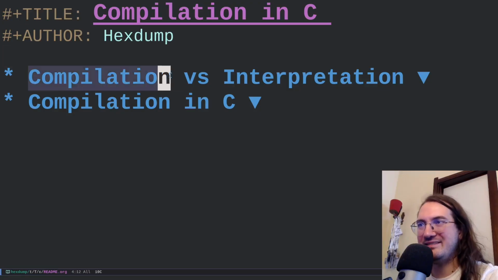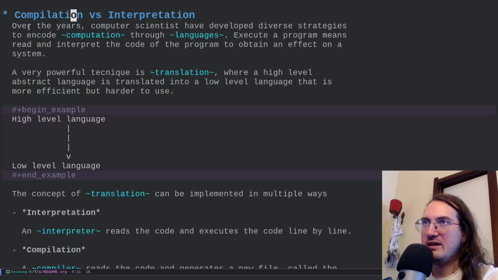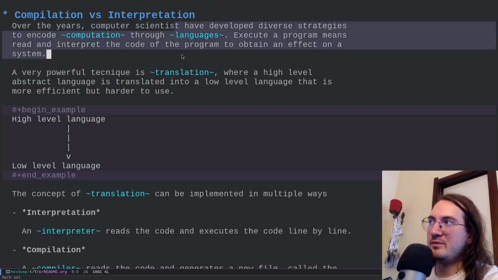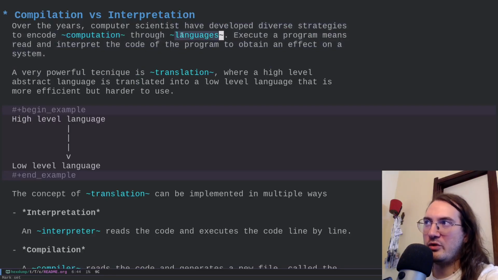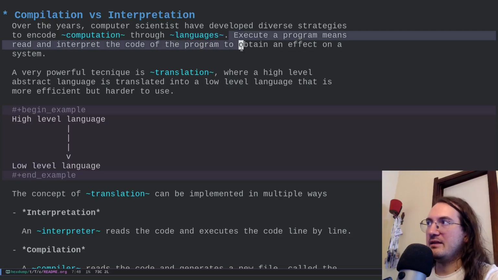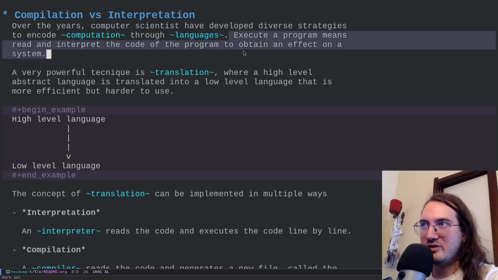Now, first of all, let's define some terms. Let's understand the difference between compilation and interpretation. Now, over the years, computer scientists have developed diverse strategies to encode computation through languages. I mean, when you write a program, what you're doing is you're encoding a specific computation, and the tool that we have at our disposal are programming languages. Now, to execute a program means to read and interpret the code of the program to obtain an effect over a given system. Our systems have a state, this state is made up by our hardware, and we can control this state through software by languages.